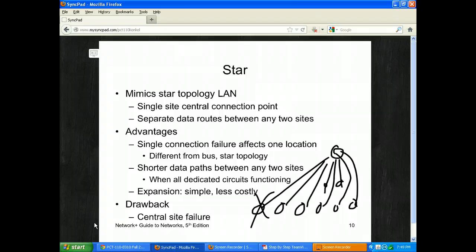Not the same in ring or bus. If one fails, specifically in ring, the data is going to fail and the link's going to fail. So star topology is definitely an advantage there. Shorter data paths between any two sites when all dedicated circuits are functioning. Expansion is very simple. You just add another line to that location, whatever line you're using, maybe T1, DSL, fiber, whatever you're using. Drawback, central site failure, which would be this one right here.